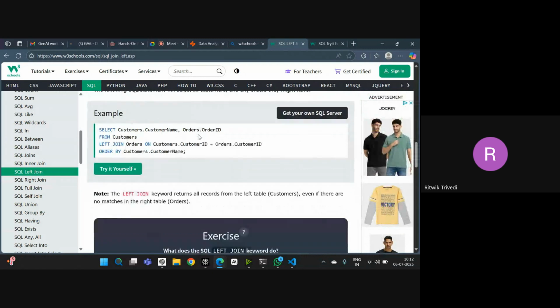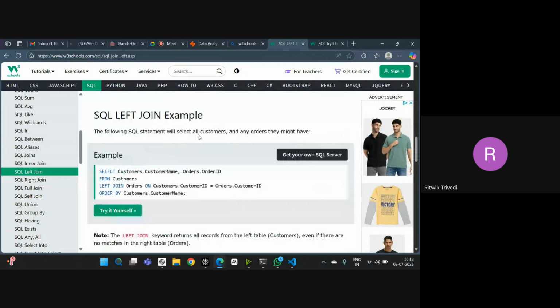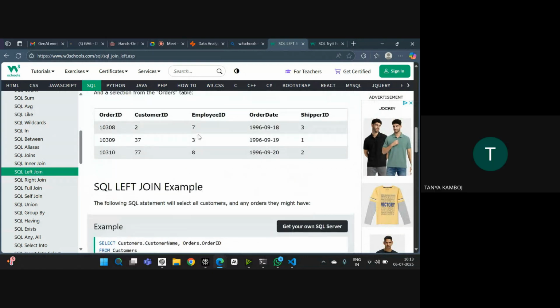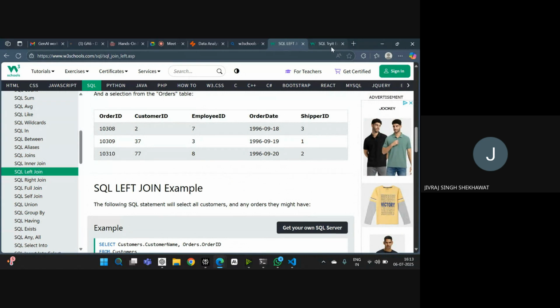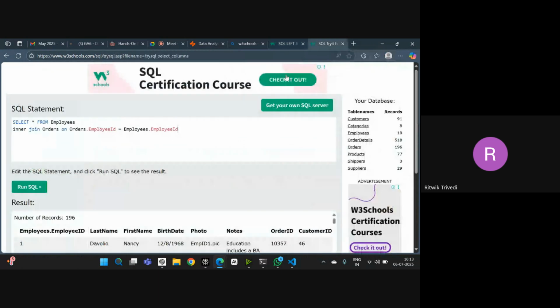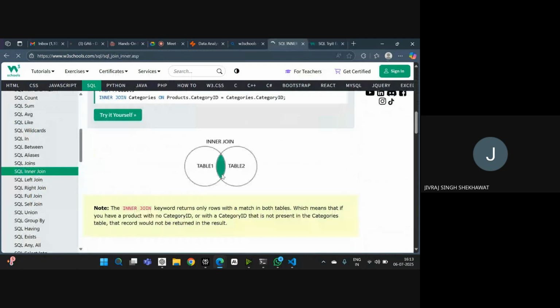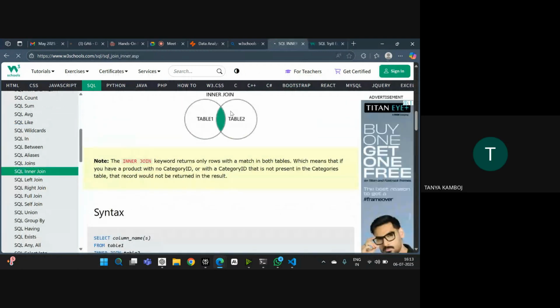The inner join was the common thing between the two, like the intersection part. What is the Venn diagram for inner join? Yeah, sure, it is common between both of them. Yeah, like intersection.